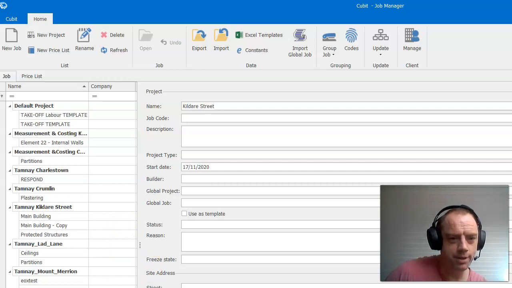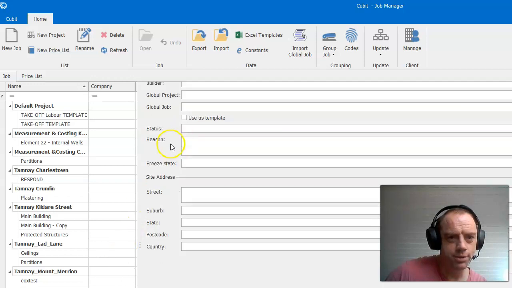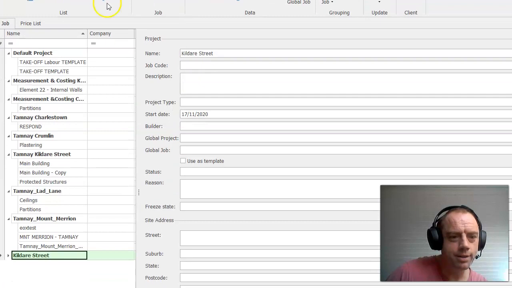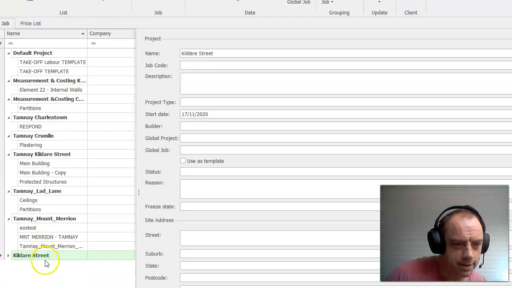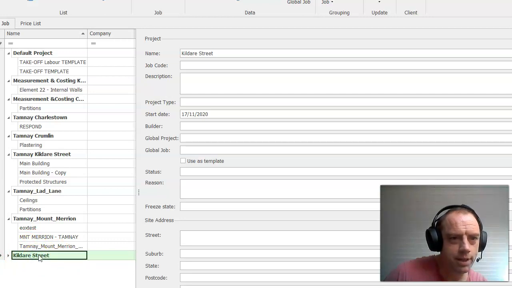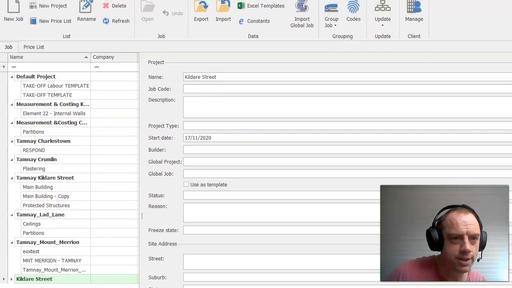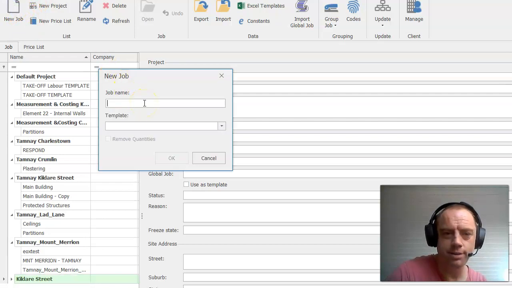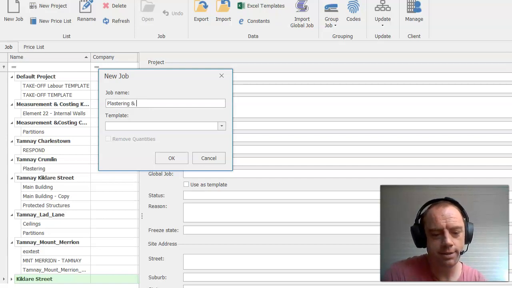The important thing there is to ensure that it's highlighted in green. You can see there where Kildare Street is highlighted in green. And then within that, I need to click New Job. So once that's highlighted green, I can go up there and click New Job. And I'm going to call this one plastering and dry lining.